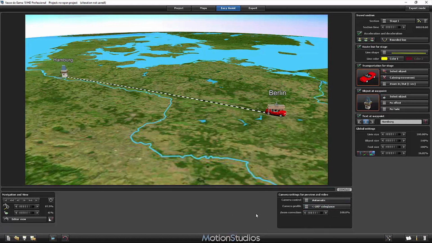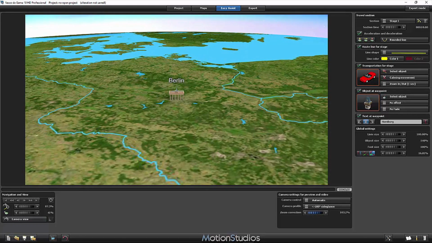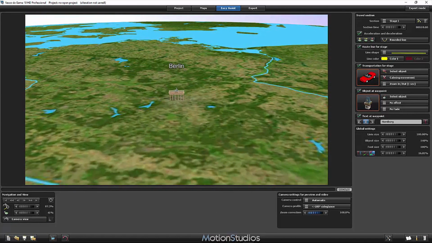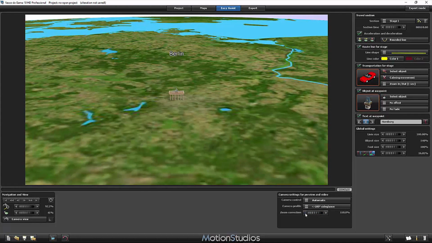And now we can additionally use the zoom correction. But if I move this wheel here now, we won't see anything because in the preview window we are at editor view. You may have a look at the button here on the lower left corner, and I switch to camera view, and now we can use the zoom correction because we see the result directly in our working window. And I set the zoom correction to, let's say, 110%.